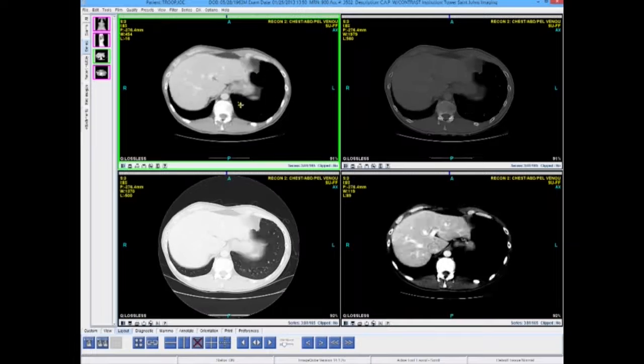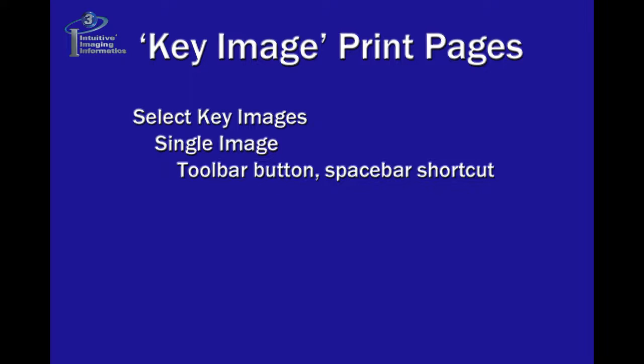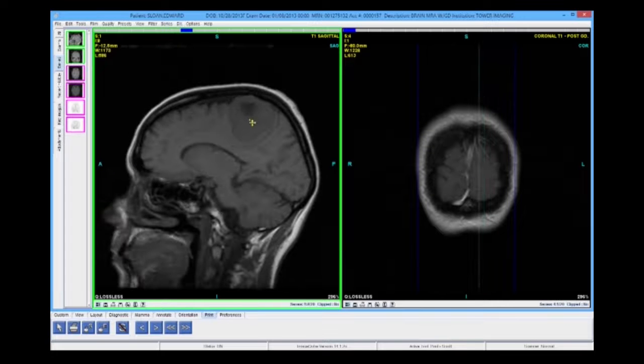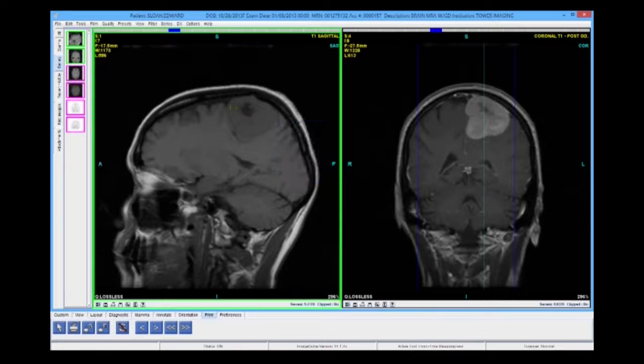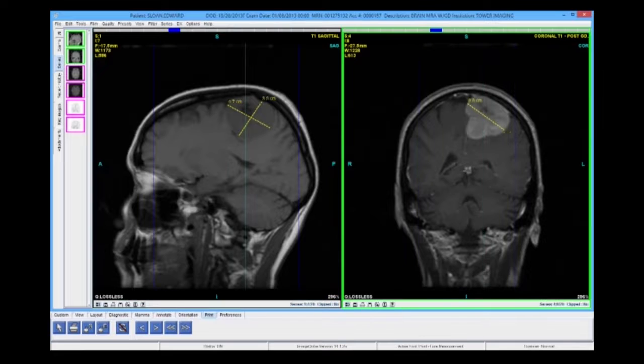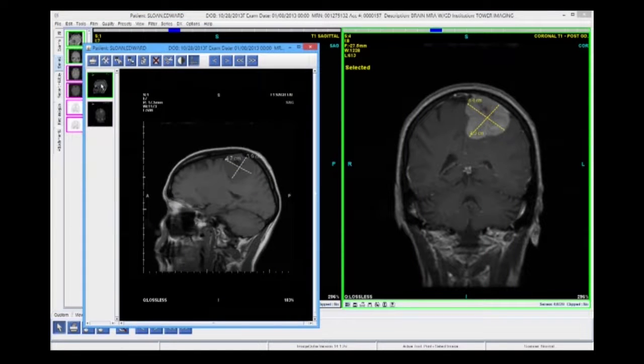The key images or print pages may also be created from the ImageQube. Desired series are selected, annotations may be made, and either a selection from the View toolbar, Select tool, or a spacebar shortcut will then select the images. Once selected, the print pages are made available.